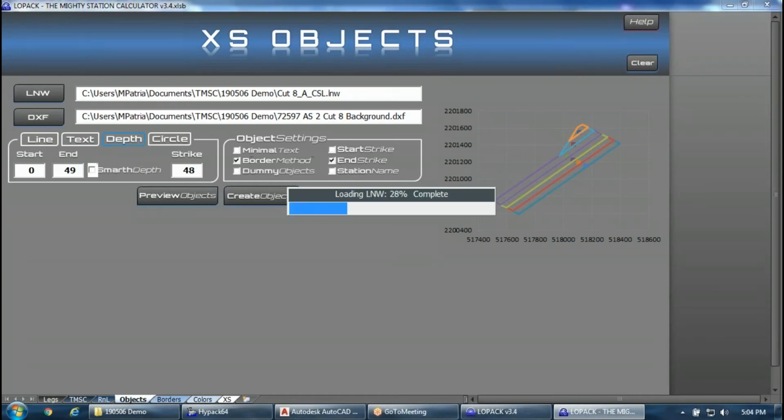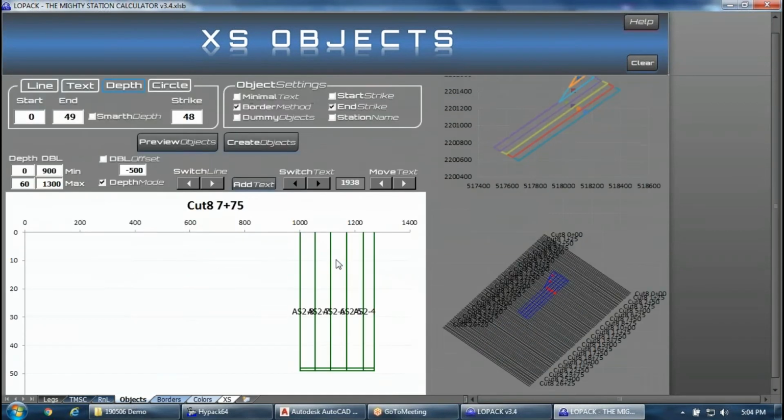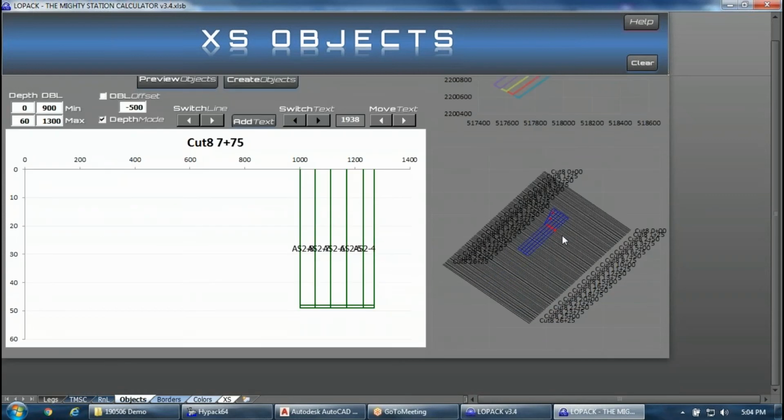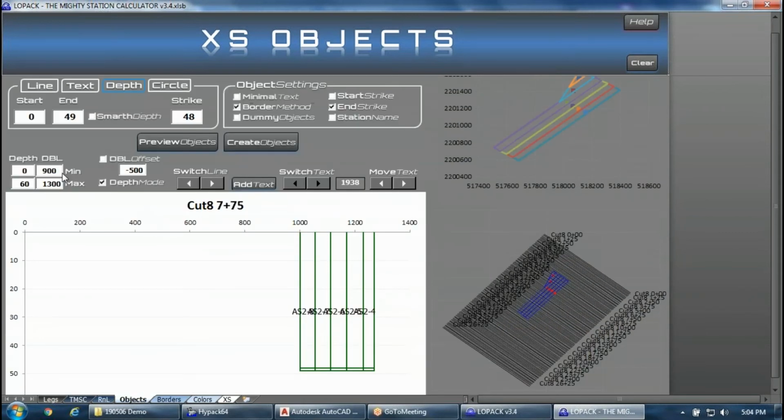So we'll do preview objects for this one, so I'll show you the difference. Right now it should have a line at 49 and 48. The only reason there's one at 49 is because we clicked end strike over here. If you have anything in the strike depth over here, it'll put it in there. So here's a preview. This on the right hand side is just the line file and the DXF together, so you can see it and make sure everything looks good.